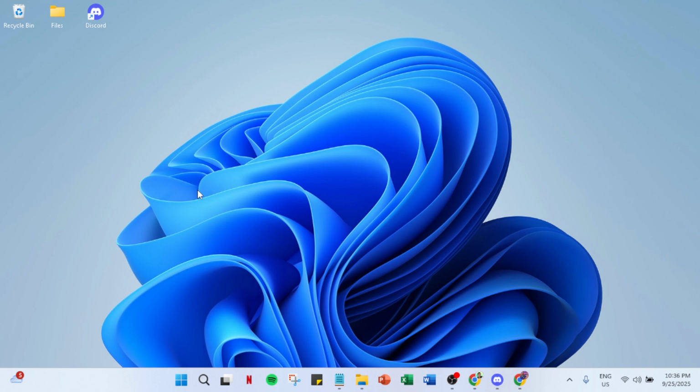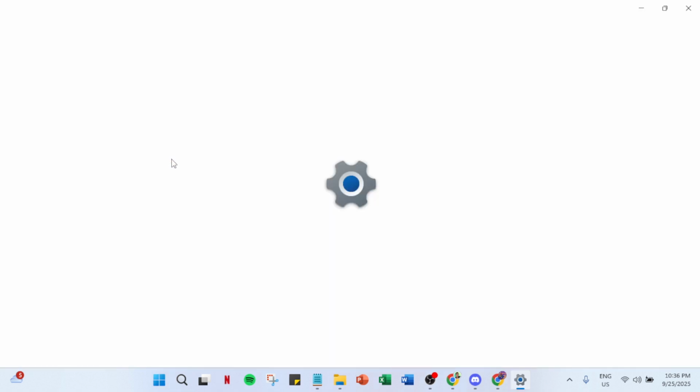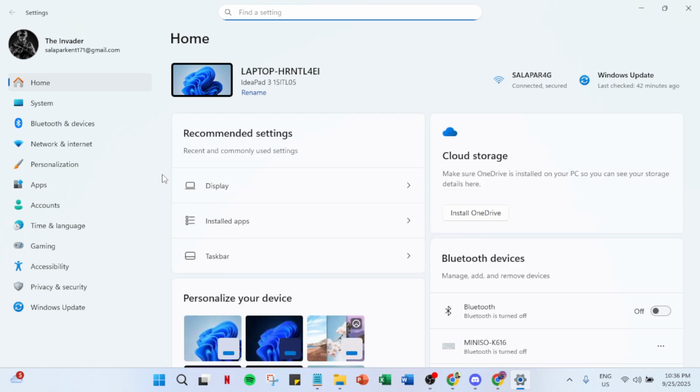Once you've confirmed that your device is compatible, proceed by clicking the Start button on the bottom left of your screen. From there, navigate to Settings. This will bring up a new window where you can manage various aspects of your computer system, including updates.